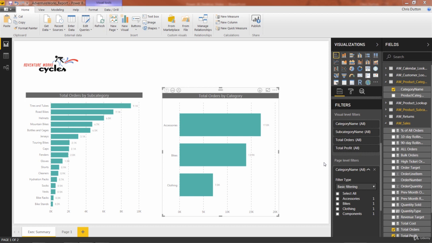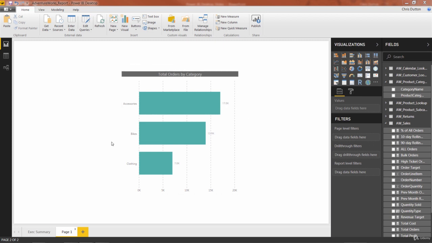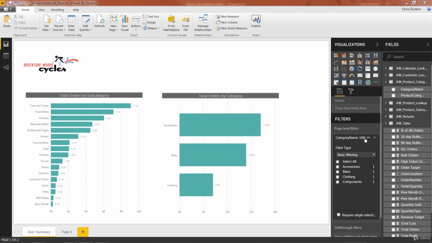Now the important thing to note, let's go ahead and select bikes alone again, is that if we jump to page 2, this visual is on a different page, so it's not impacted by a page level filter that was implemented on the exec summary tab. Only visuals on this tab, on this page, will be impacted by a page level filter. So let's go ahead and clear that one.